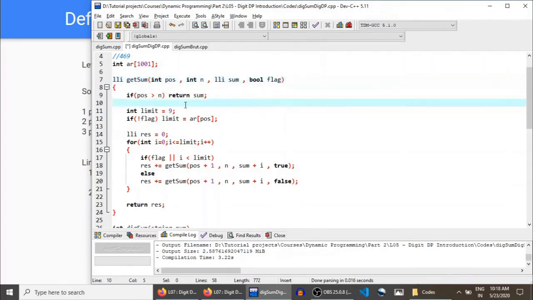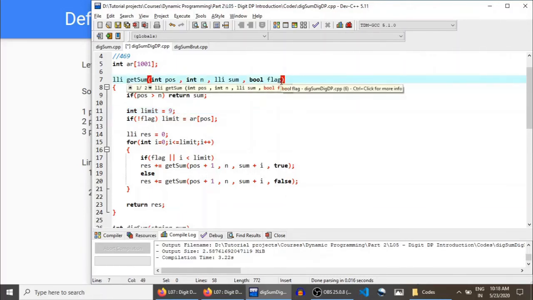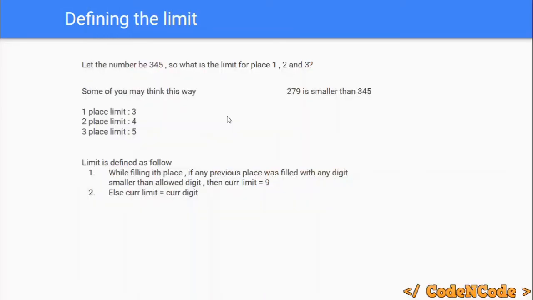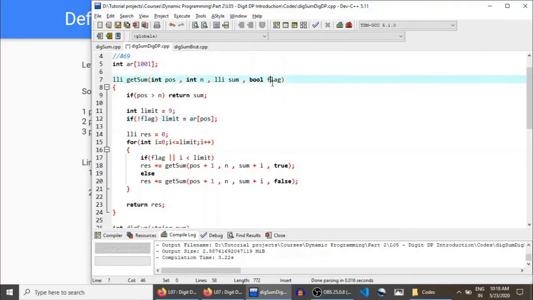So there is no change in the base condition. We define the limit to be 9 initially. If the flag is not true, that means there is no digit previously which was filled below its current limit. In that case, our current limit is going to be the digit available at position POS, right? So basically the second condition: if there is no place where we have filled a digit smaller than its limit, then this flag will be false, because this stores the status of that thing.